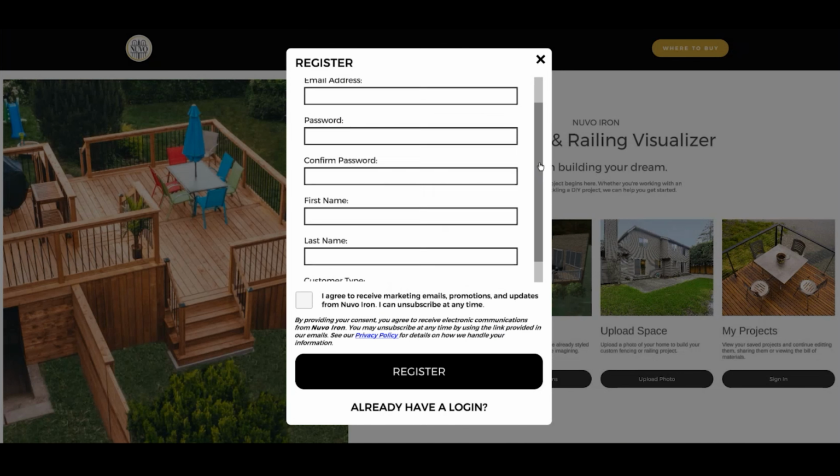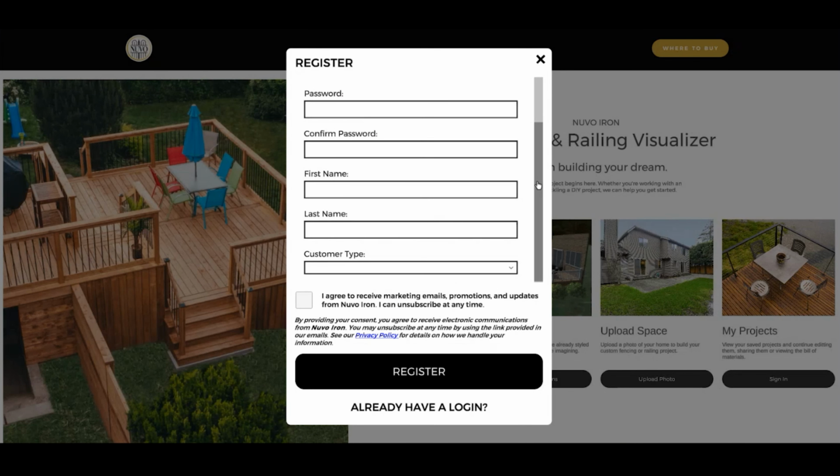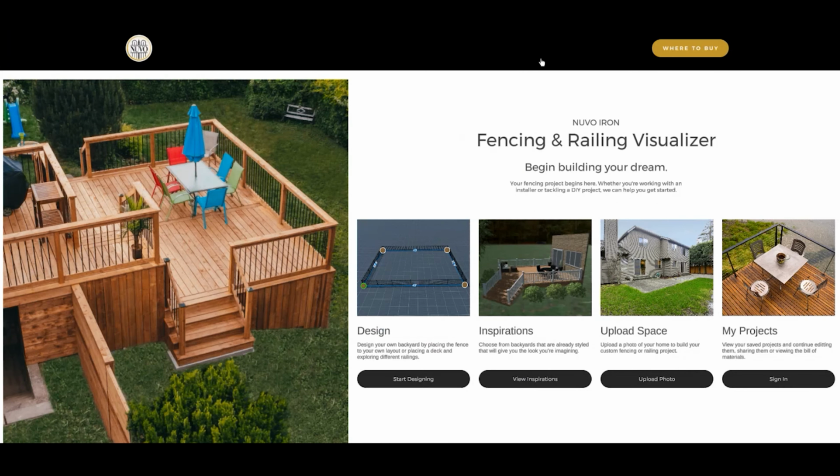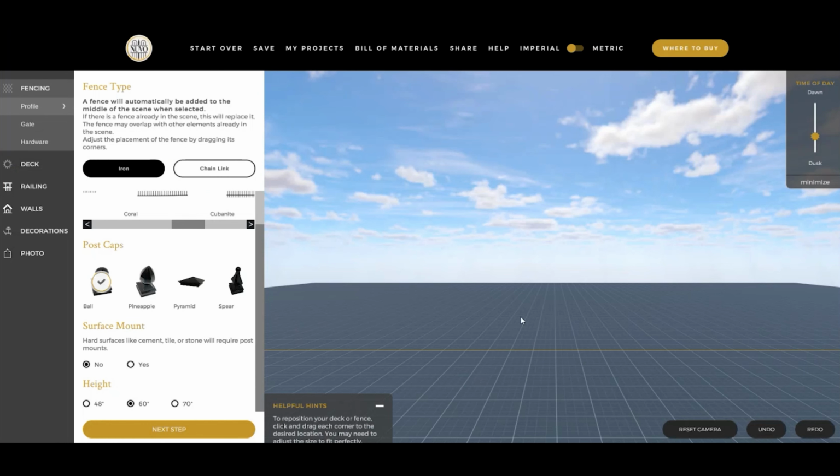Pretty typical form to fill out: name, email address, customer type. Once you hit register, you will be prompted with a code that's sent to your email. And once you validate that code, you will be successfully signed up. Going back to the landing page, we'll go into the design area. This will load into a blank scene.